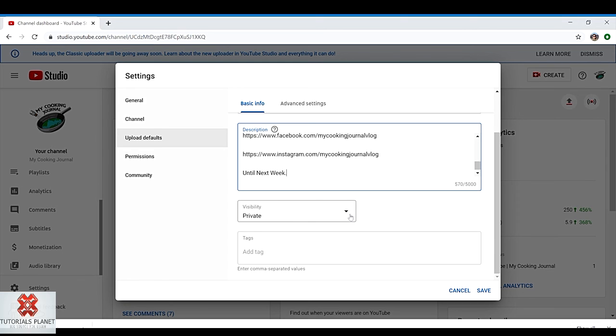Now, visibility: always private. Why am I putting always private? Because remember, every time you upload a video, you want to be very sure that every detail is done before you make it public. What I'm trying to tell you is you want to know that the thumbnail is nice, the description is properly done, the title, everything, before you make it public. So that's why every time you upload, it is going to be private.